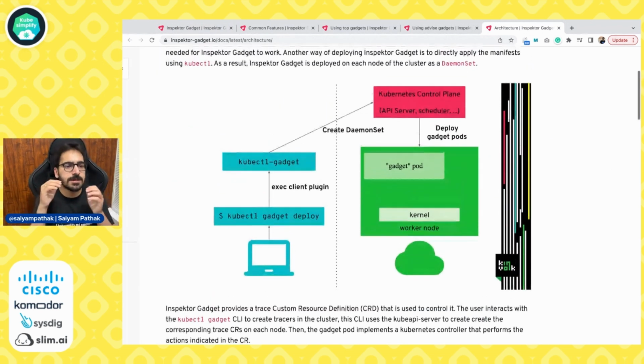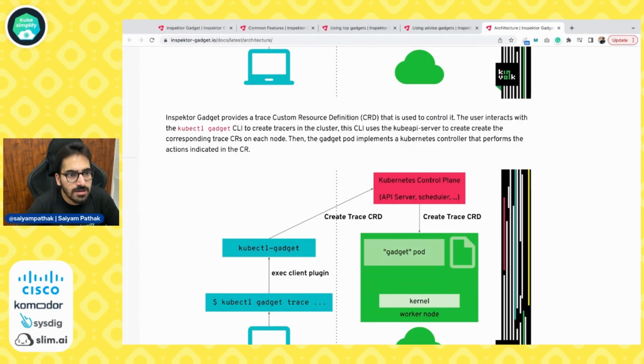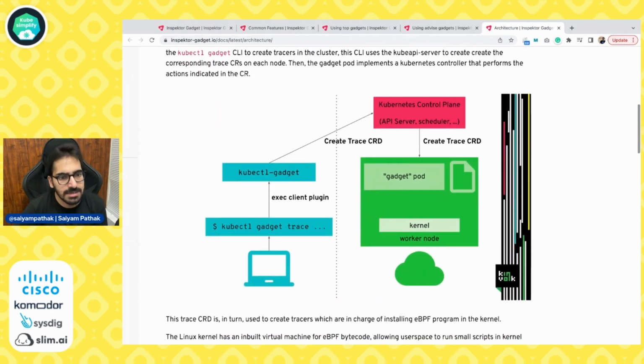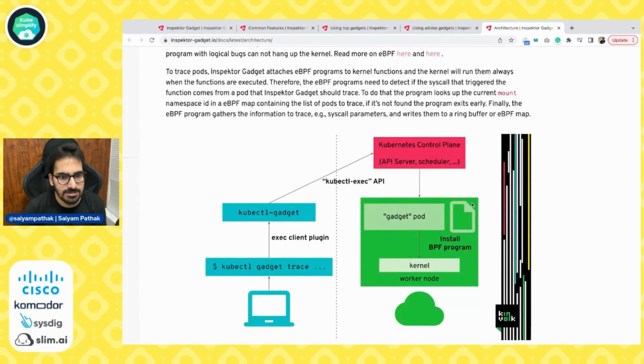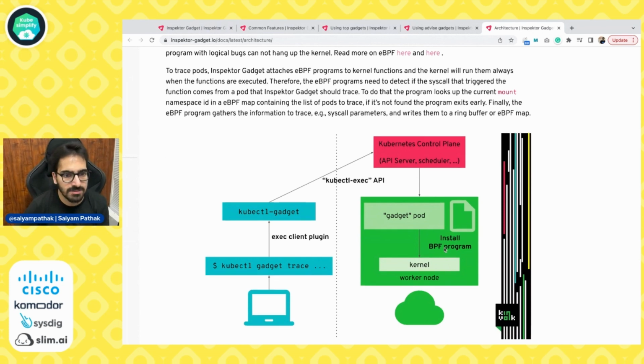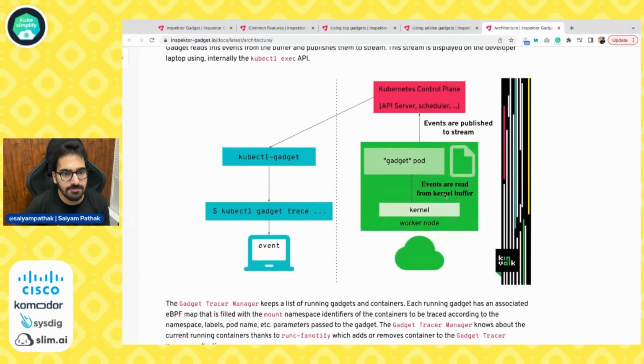So as you can see, we'll be having the kubectl gadget deploy that will create the daemon set, which will interact with the API server and then deploy the gadget pods. Inspektor Gadget provides the trace custom resource definition. So as users, you'll be creating those custom resources, and then the gadget pod implements a Kubernetes controller that performs the action as per the custom resource that has been created. So you can see it installs the BPF program. Events are read from the kernel buffer, then the events are published to the stream.